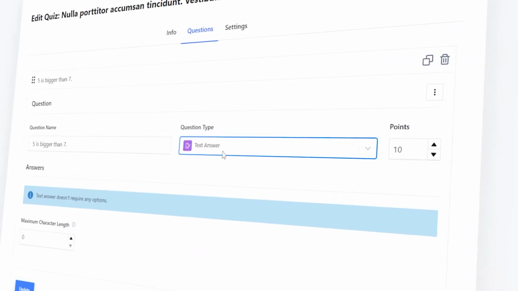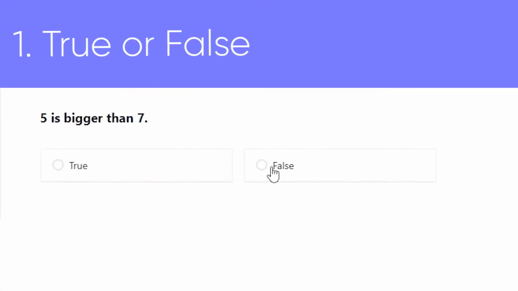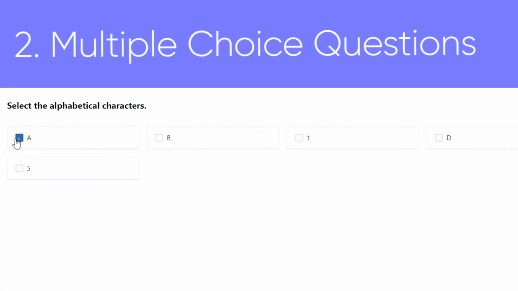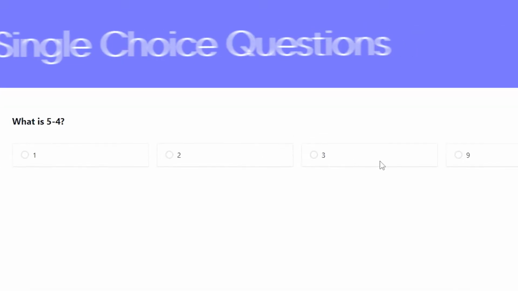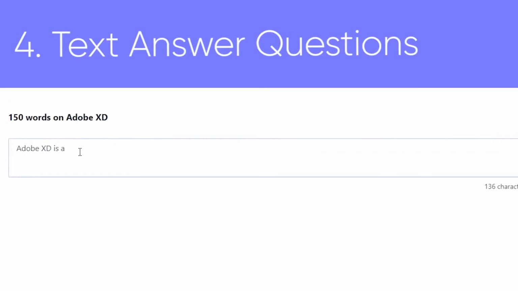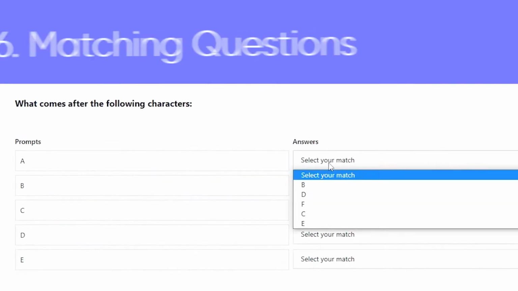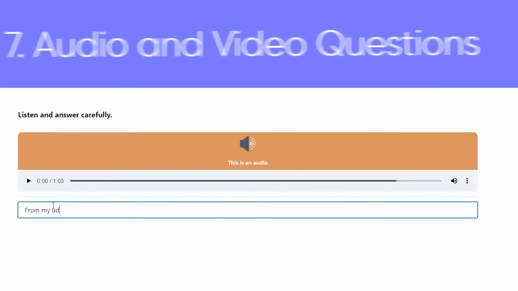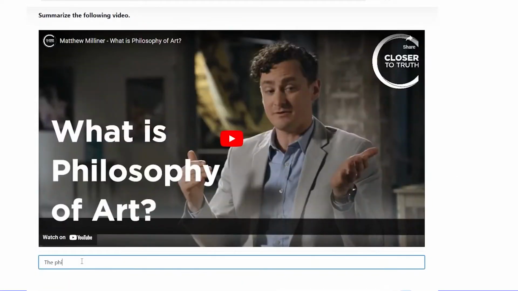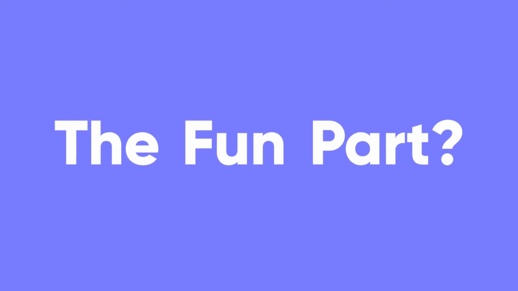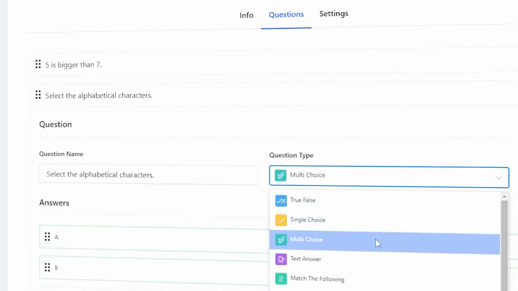Simply choose the preferred question types, like true or false questions, multiple choice questions, single choice questions, text answer questions, sorting questions, matching questions, audio and video questions, and many more. The fun part, it only takes a few clicks to set up.